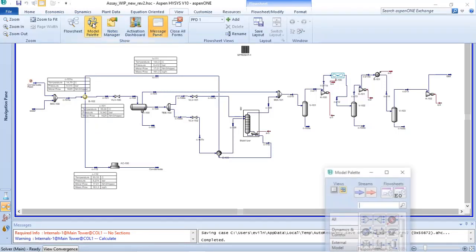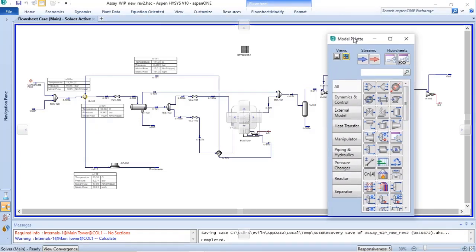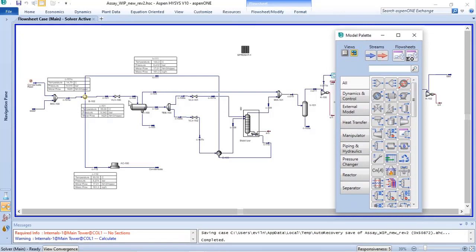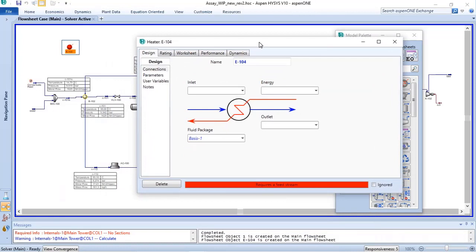To show you that, I will use the model palette and I will simulate the heating and I will simulate the cooling, and we will verify if the heat transfer is the same. It needs to be the same for the heat exchanger to converge. So first I will simulate the heating. I choose heat and, double clicking, I open the design table.